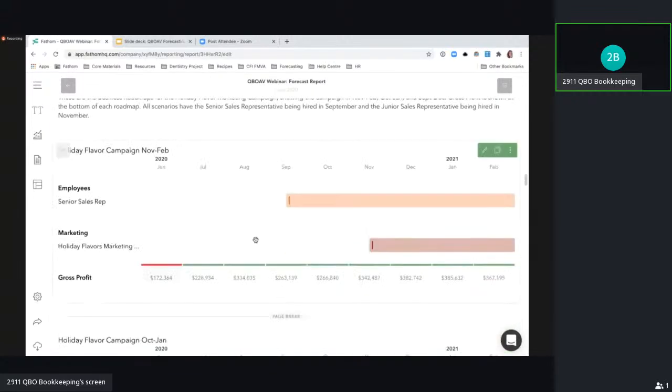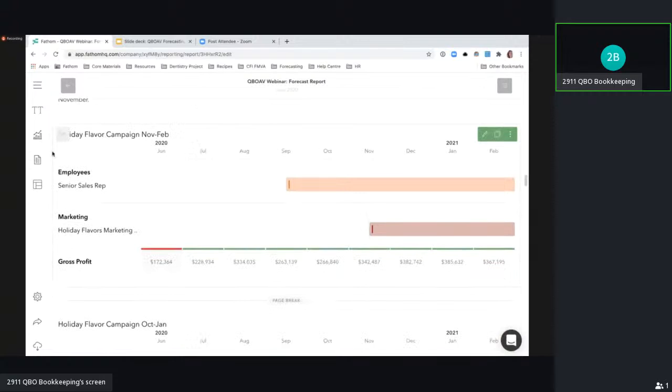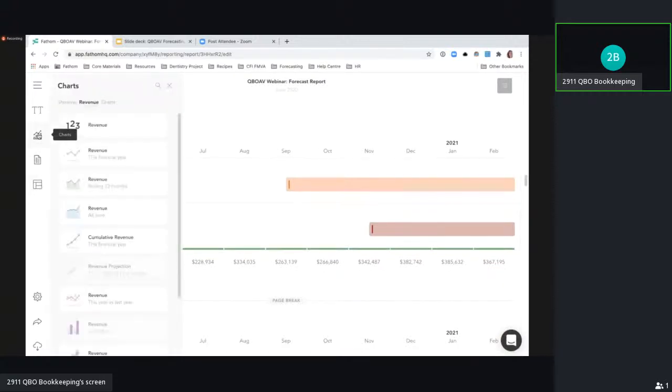Next, again, another text component, but then we have our business roadmap. You will access the business roadmap in charts and go to forecasting. And there you see your business roadmap.